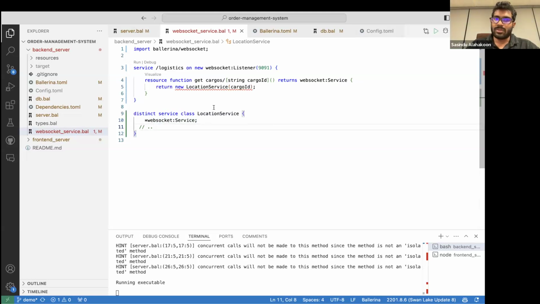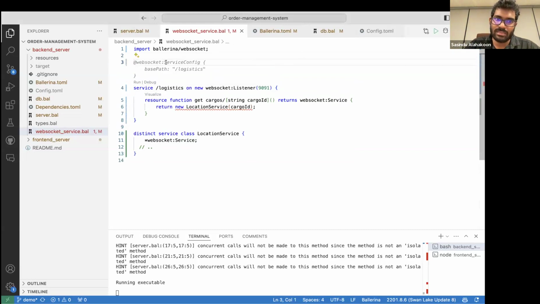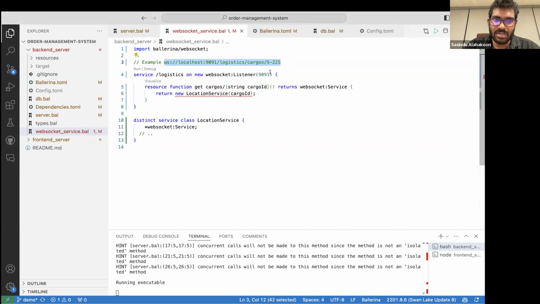So what happens now is, when the front-end application initiates a WebSocket connection with this URL, that means localhost port 1991, then logistics, the server base path of the WebSocket service, and then cargos/cargo ID, it does a WebSocket connection handshake with this WebSocket service and creates a bidirectional tunnel. This is the API endpoint that you need to use to access this WebSocket service in Ballerina. So if you're using a React application, this is the endpoint you need to use.